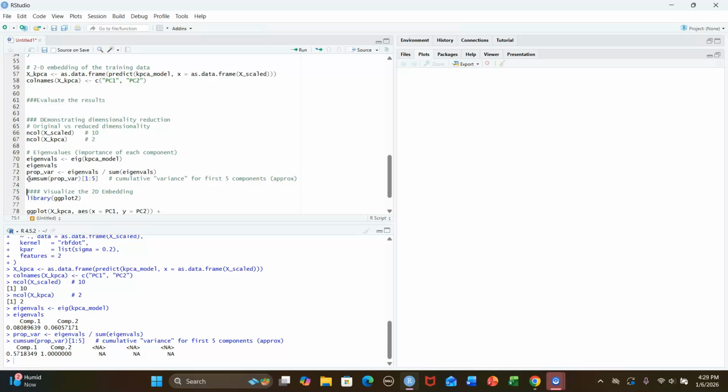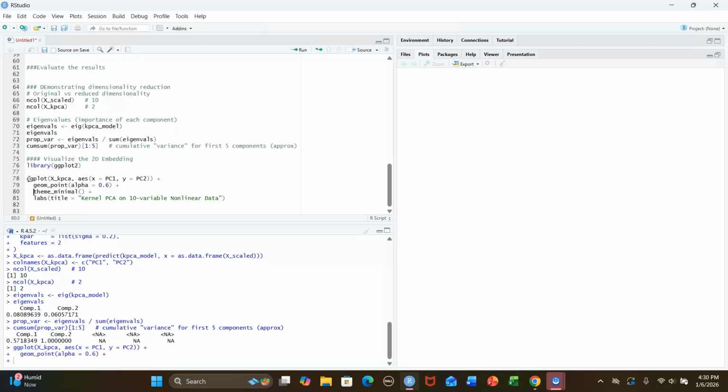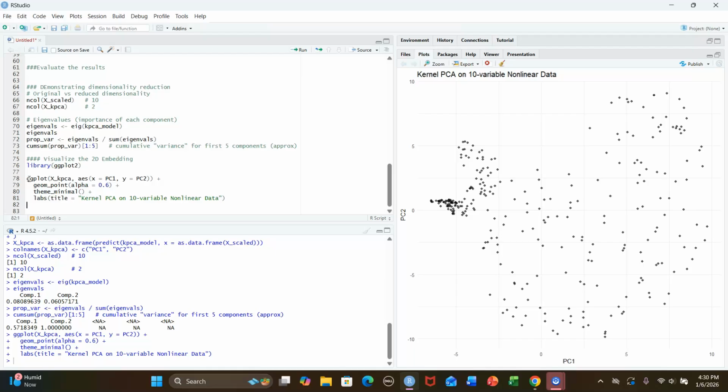Okay. We can visualize the 2D embedding. So we can use ggplot, using this data set, and we can say x is PC1, y is PC2, and geom_point with alpha equal to 0.6, put in theme_minimal and label it with the title Kernel PCA on 10 variables of nonlinear data. Okay. So it shows up on the right hand side.